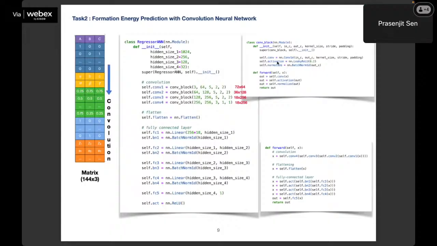In this case, I have used the leaky ReLU activation function with a parameter of 0.2. And how it processes, given an input x: first you do the convolution operation, pass it through the activation function, and then finally pass it through the normalization layer, and you get the output.